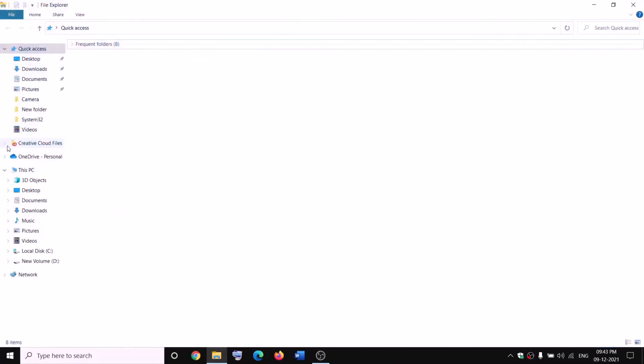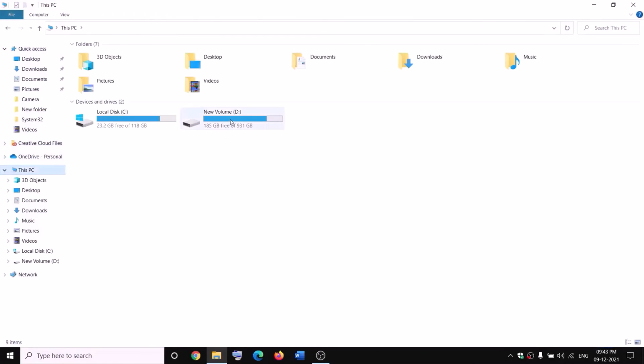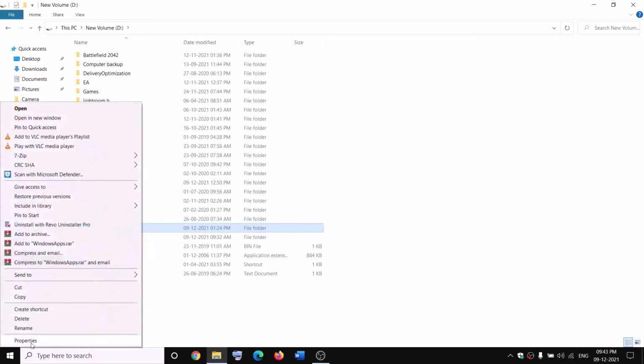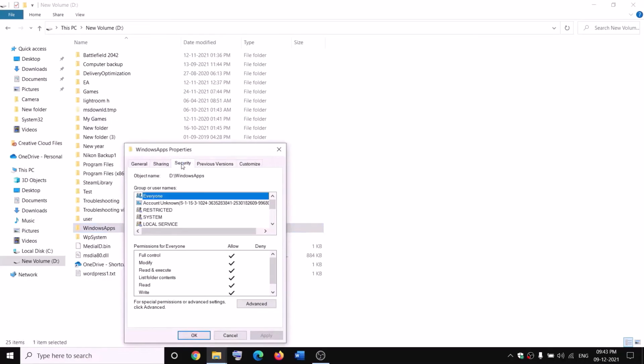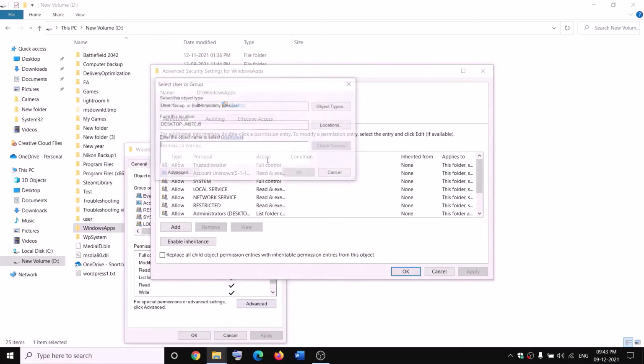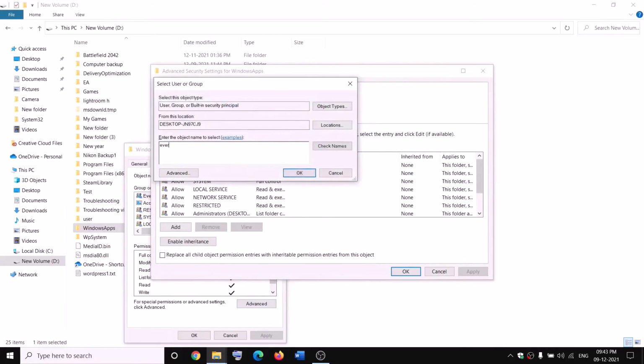Open File Explorer and then go to this PC, open D drive, then make a right click on Windows apps and then rename it. Now before rename you have to take the ownership, make a right click, then click on properties, go to security tab, advanced. Now click on change over here, type in everyone in the box. Now click on check names, then click on OK.